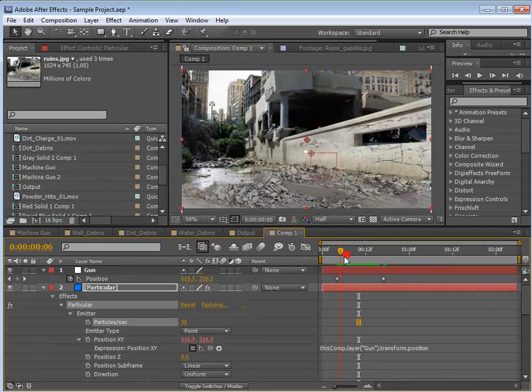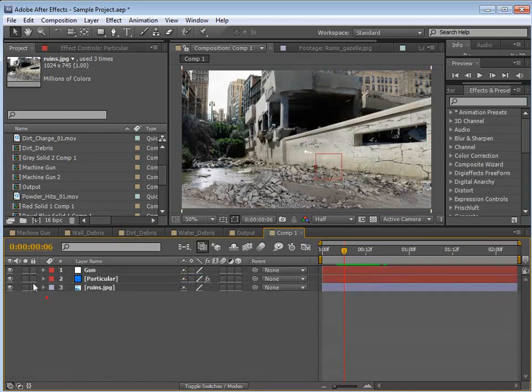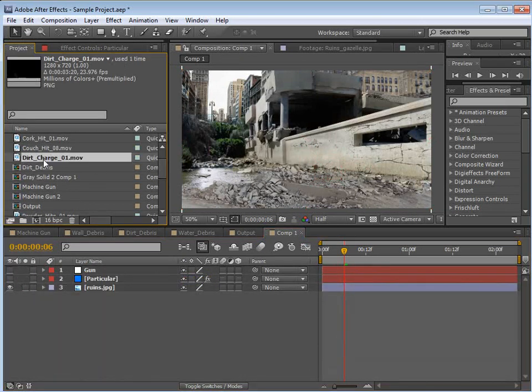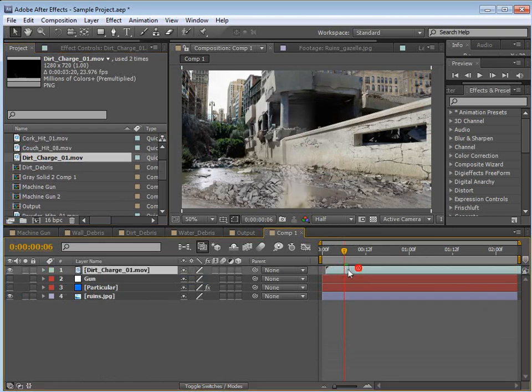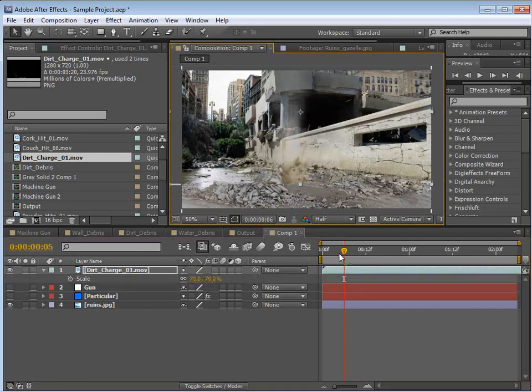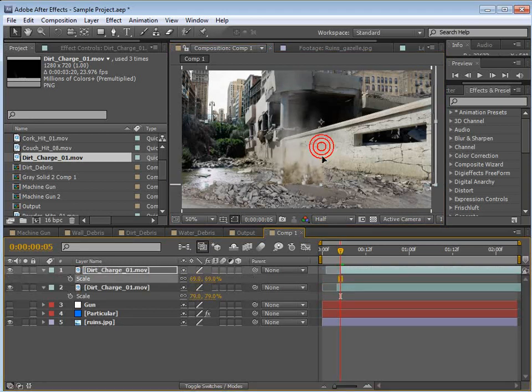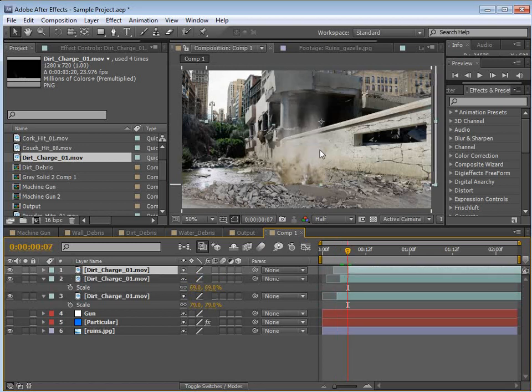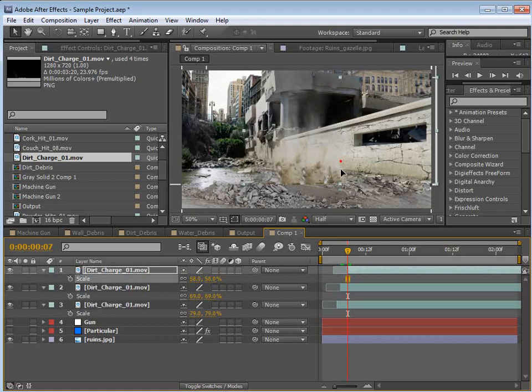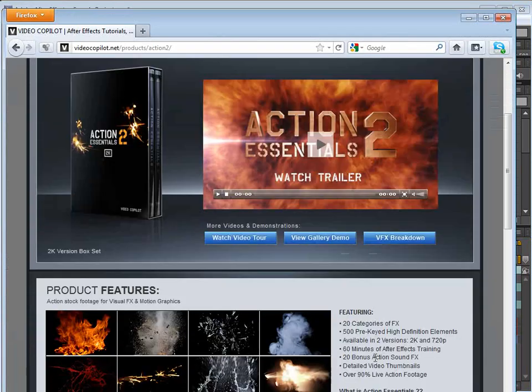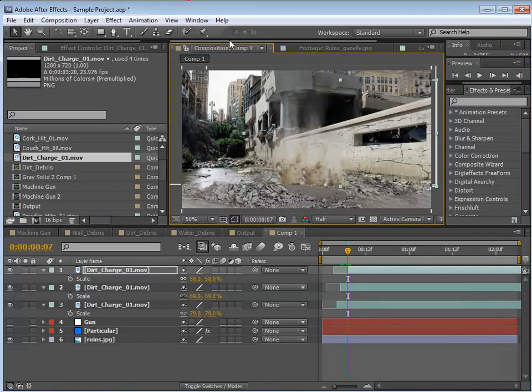So instead of doing a particle emitter, I could just come in here, find that dirt charge, and bring it out. Here it is. With a little bit of work, I could place this in my scene, then choose Edit, Duplicate, offset it, move it over here, and maybe randomize the size of it. Then I could duplicate it again, move it over, randomize the size. And remember, the collection comes with like 500 different elements, so there's a bunch of different debris hits, so you don't have to use the exact same one every time.